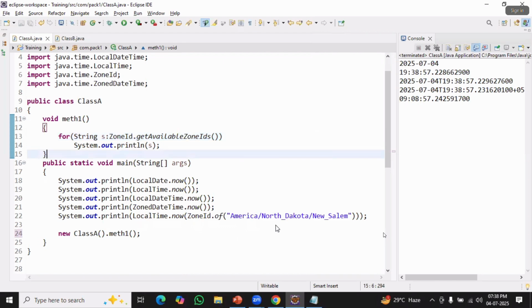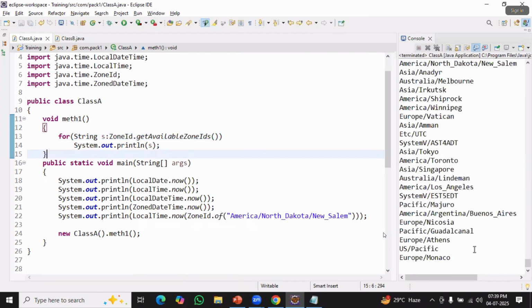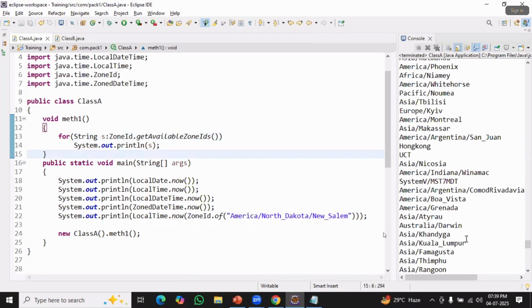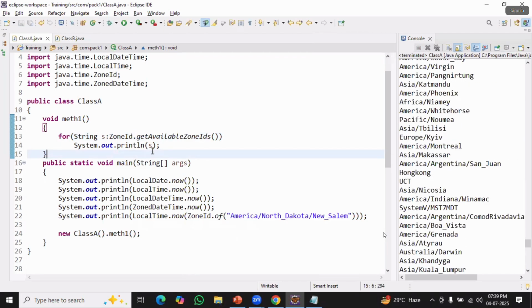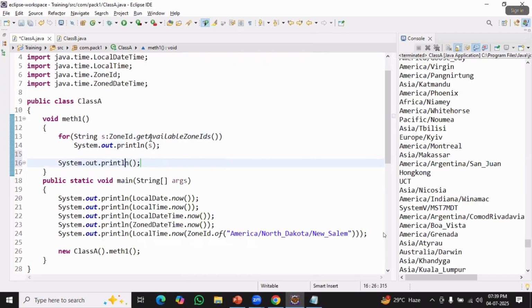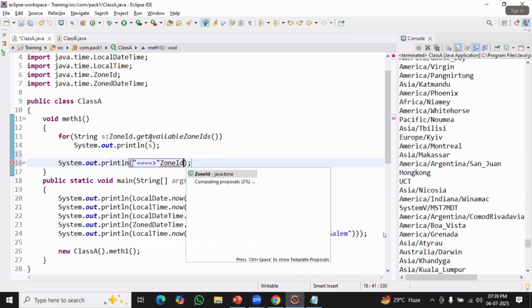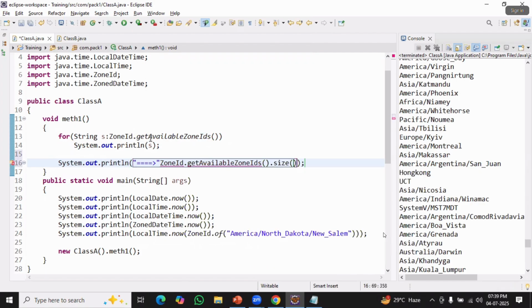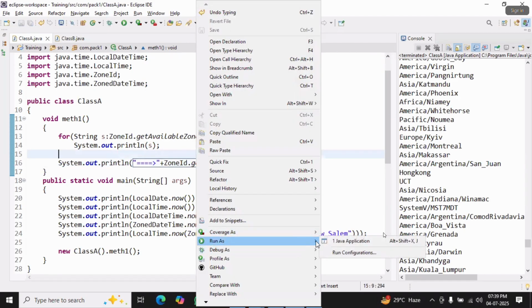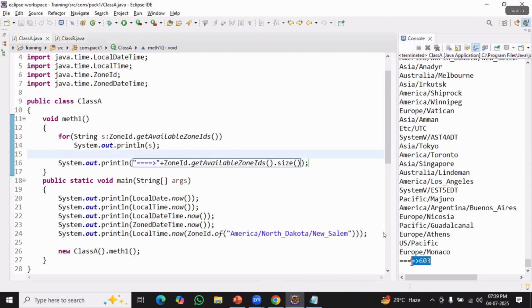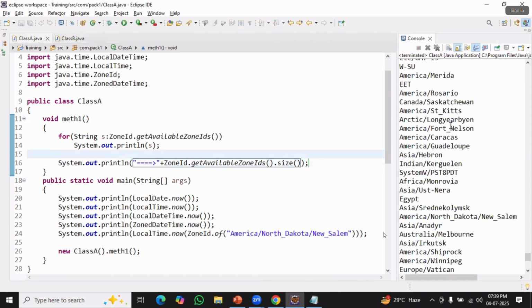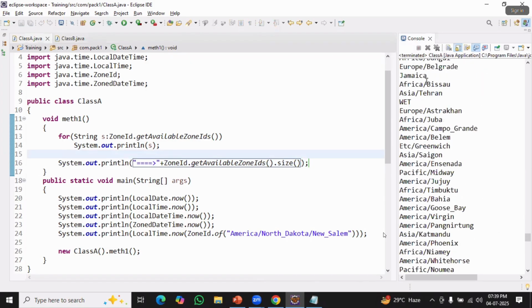Let me save it. All these are the zone IDs. If I want to get how many there are in total, System.out.println(ZoneId.getAvailableZoneIds().size()). I can use the size method now. Let me check how many are there here. Totally 603.